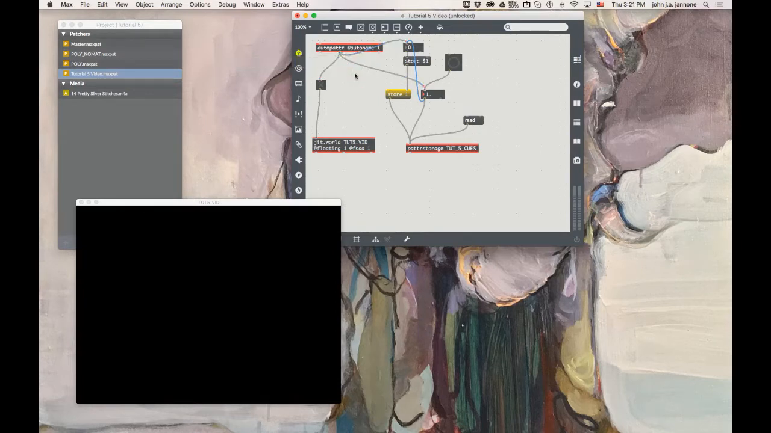What does that mean? Well, autopattr and pattrstorage store the state of every user interface object. So that's every number box, every toggle, every dial, every slider. And that's extremely useful, but also sometimes it's too much information. So the very handy exclude connection allows you to choose objects that you do not want to be recorded. So for instance, we don't want to record this master toggle because we want to be able to determine from moment to moment if our video rendering is turned on or off.